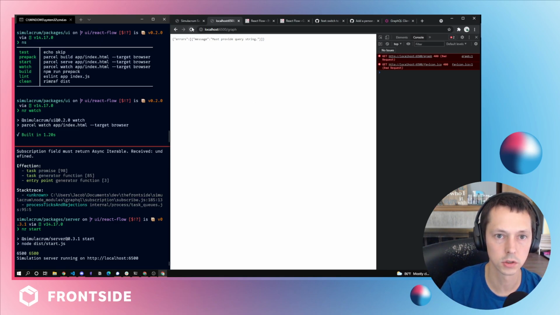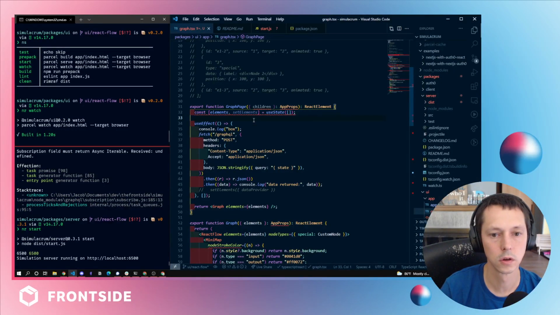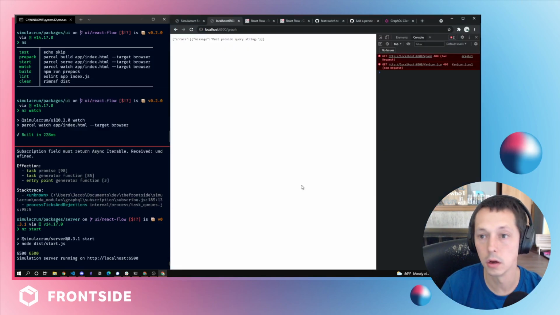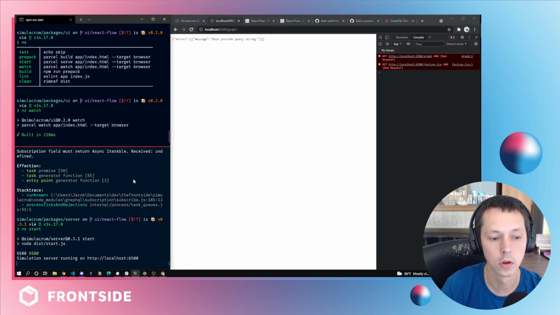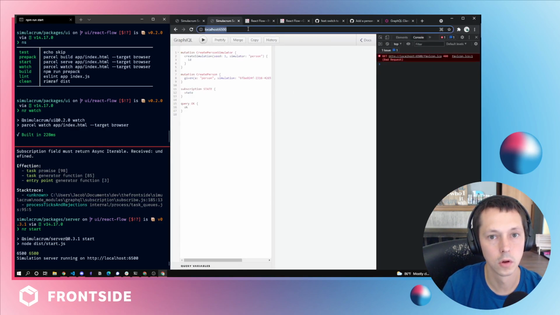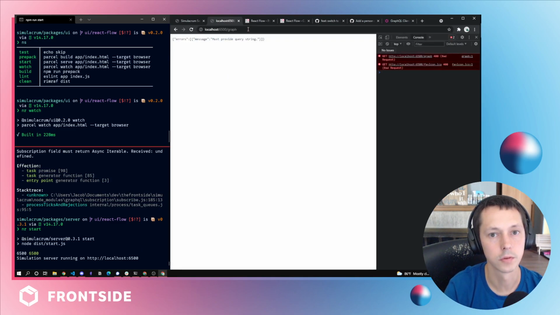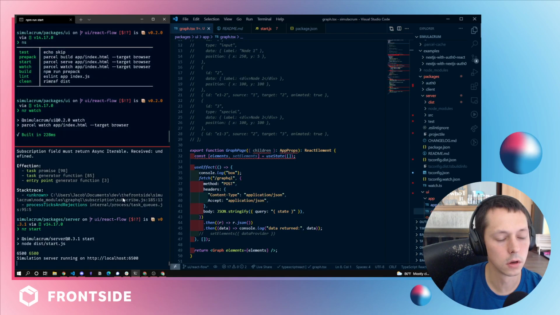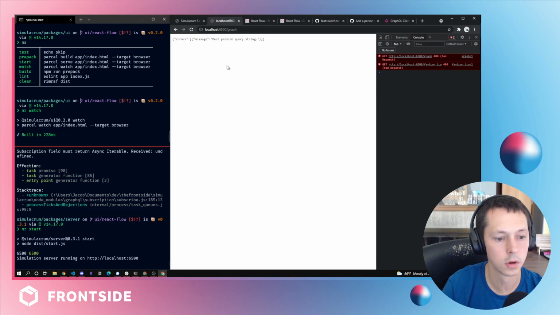Okay, so it's not actually hitting that. Use effect. Bad request. It's that graph, right? That should be our UI, and it should be linking that up.